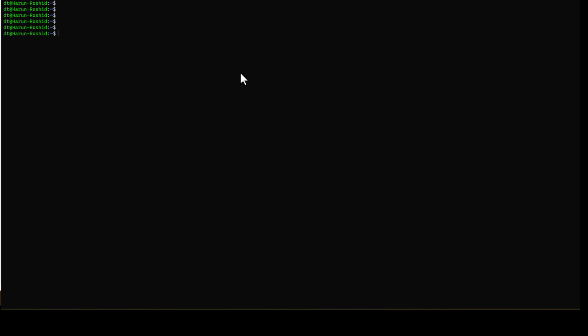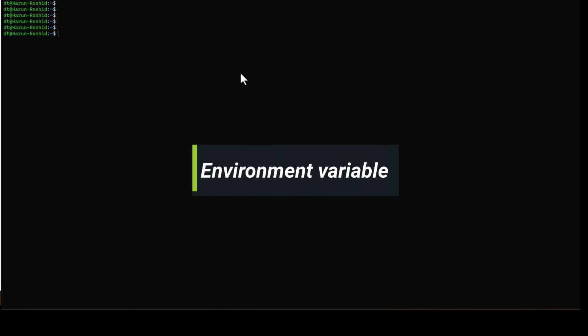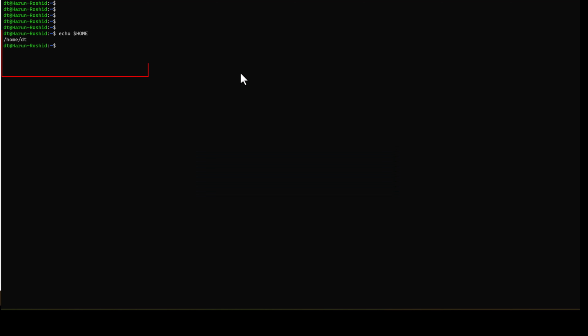Diving into the HOME environmental variable. The HOME variable represents your private territory in the Linux file system. When you enter echo $HOME in the terminal, it reveals your personal directory. For example, on my system, it displays /home/dt, the default location for all my personal files and configurations.